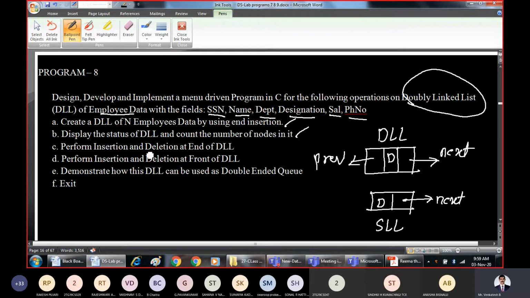Third one is to perform insertion and deletion at the end of the doubly linked list. That means at the right side you have to insert and delete from the right side. Then perform insertion and deletion from the front side, that means at the left side. Finally, demonstrate how this DLL can be used as a double-ended queue.